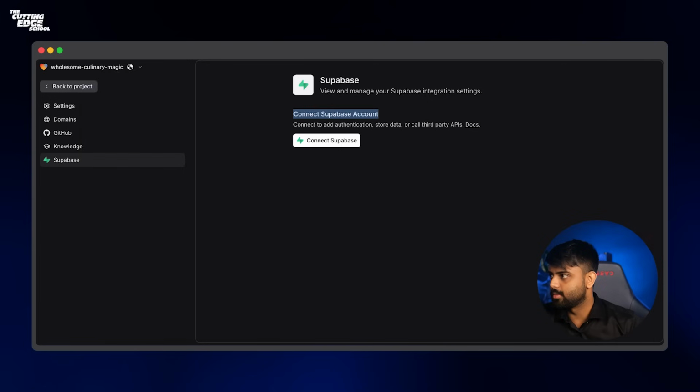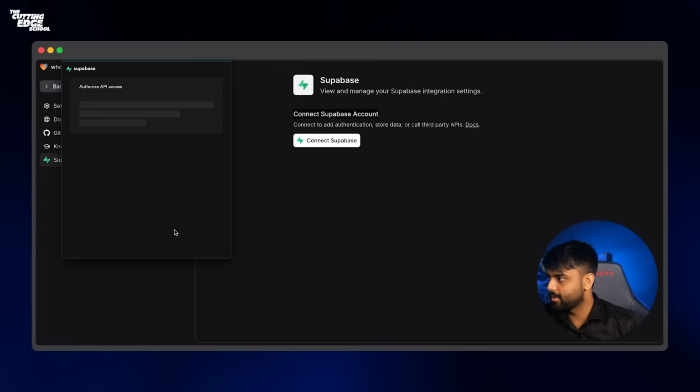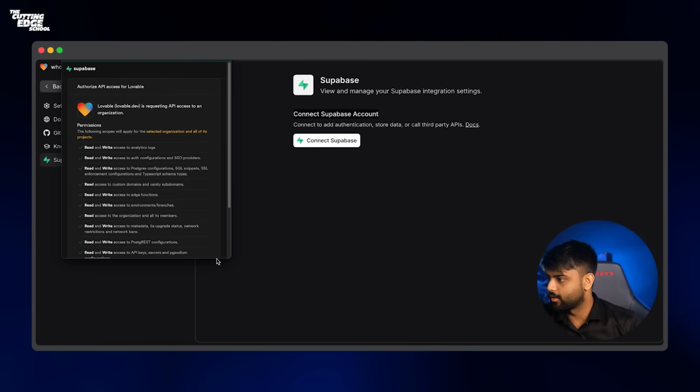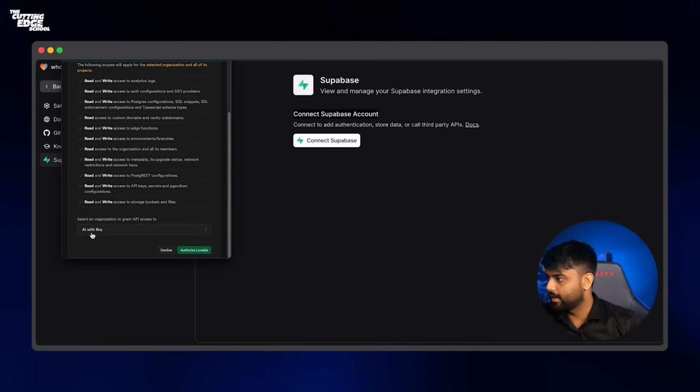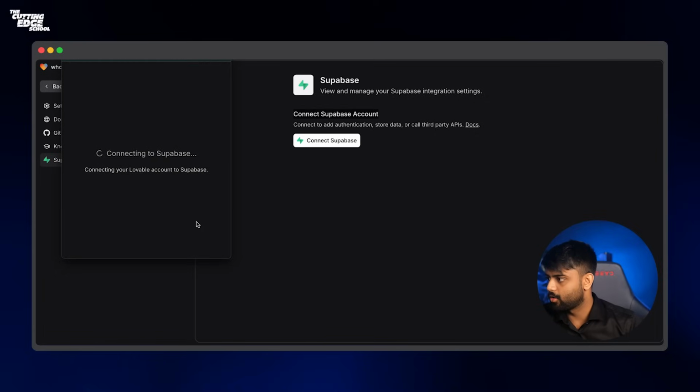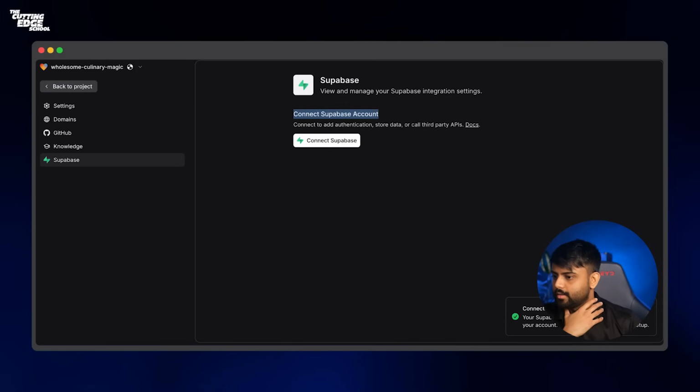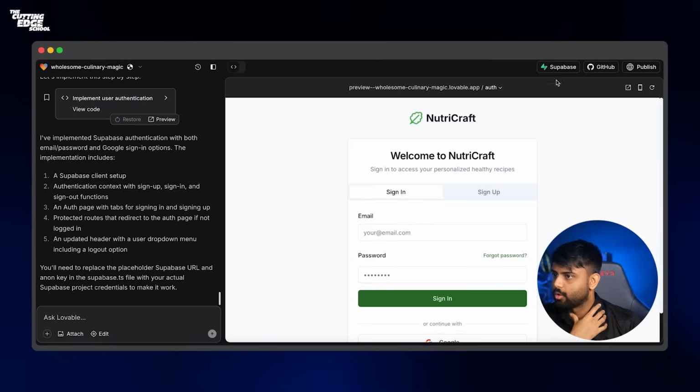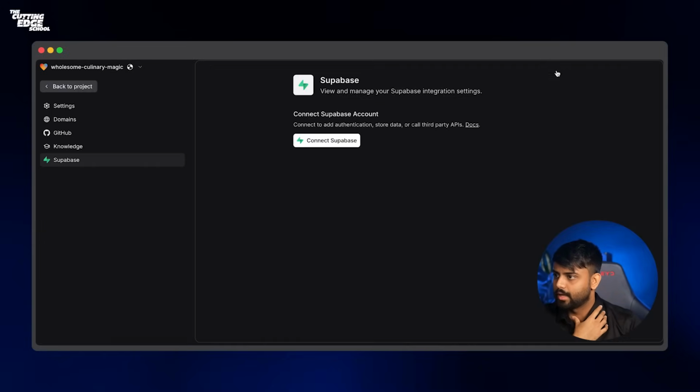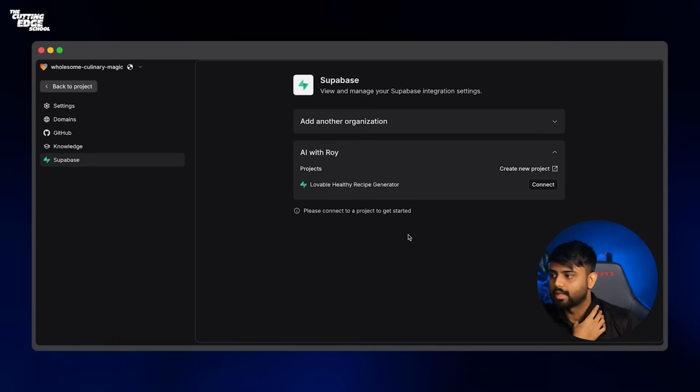So let's go back to Lovable again. Click on Supabase, connect Supabase again. Now it's asking us to authorize it. So go ahead and click on it. It will show you the organization name that you just created. Click on authorize Lovable and this is done. Okay, so it's showing you that your connection is successful. And now you go back to the project. If you click on Supabase again, now it's showing you the organization name and you need to connect to the project. So we just created Lovable Healthy Recipe Generator. So click on connect. Okay.